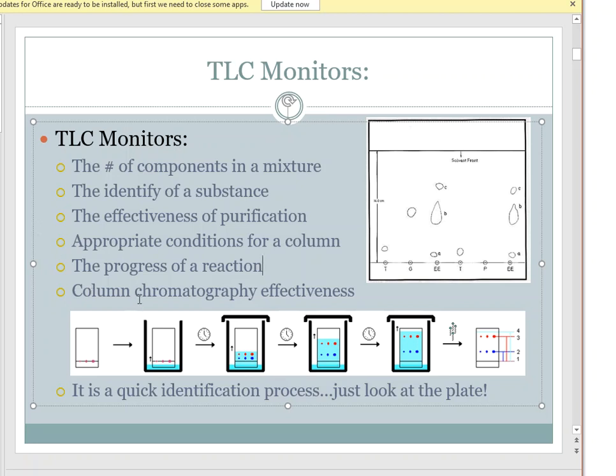And then finally, the column chromatography effectiveness. This is listed separately just because the earlier item is the overall picture of chromatography, whereas this one is in reference to just the column only.